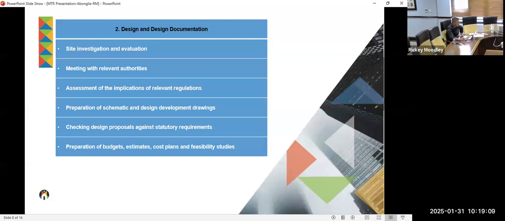Under design and design documentation, we have the following outcomes: site investigation and evaluation, meeting with relevant authorities, assessment of the implication of relevant regulations, preparation of schematics and design development drawings, checking design proposal against statutory requirements, preparation of budgets, estimates, cost planning, and feasibility study. Again, please document all evidence during this process so that you can show proof to your mentor of what you have achieved in these particular categories.